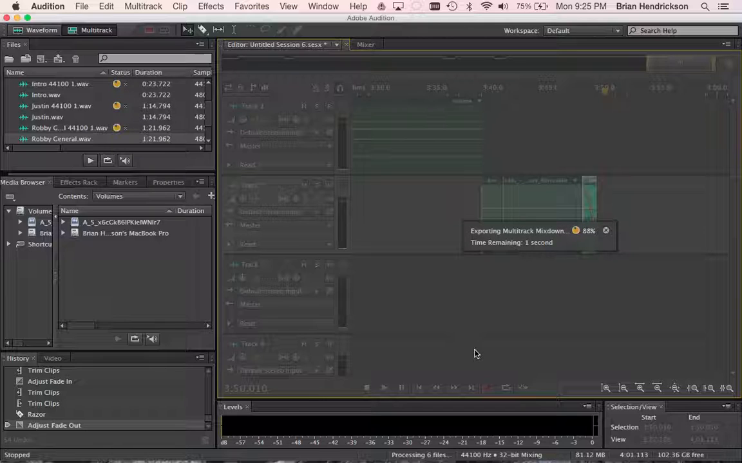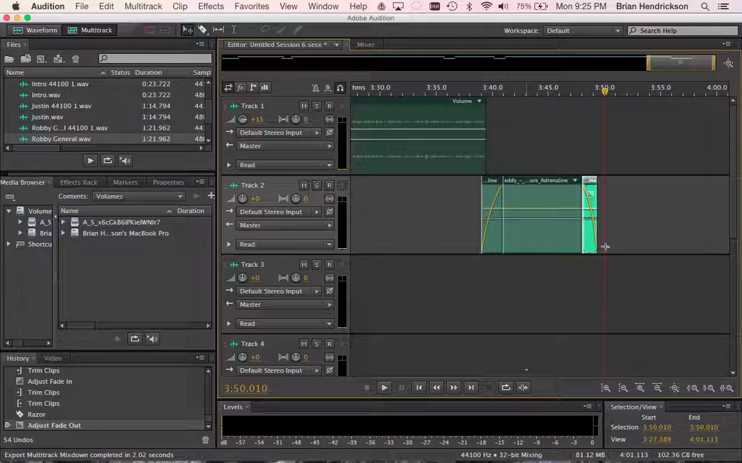Audio files will save pretty quickly. Video type files take a little bit longer, but this should save pretty quickly. So once you've done that, you should be ready to upload that to SoundCloud, and you can import it in your blog.